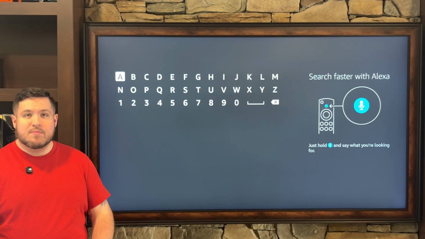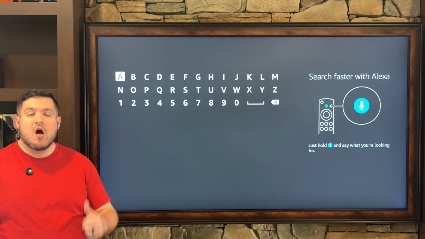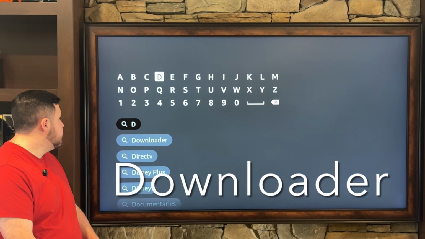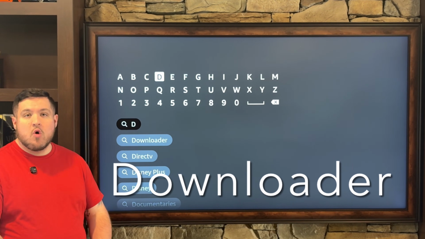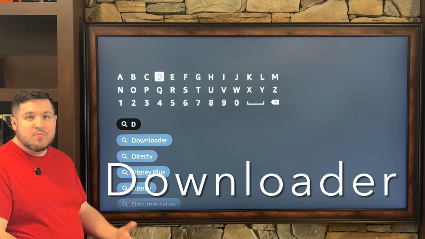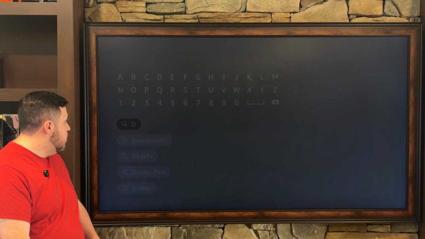It's going to bring up this keypad. Now, the first application we're looking for today is Downloader. I'll go ahead and throw it on the screen as I type it out. As you can see, I've only typed in the first letter. It already comes fully spelled out for me down here, so I'm not going to worry about typing out the whole thing. I'm just going to go down, highlight it, and click on it.